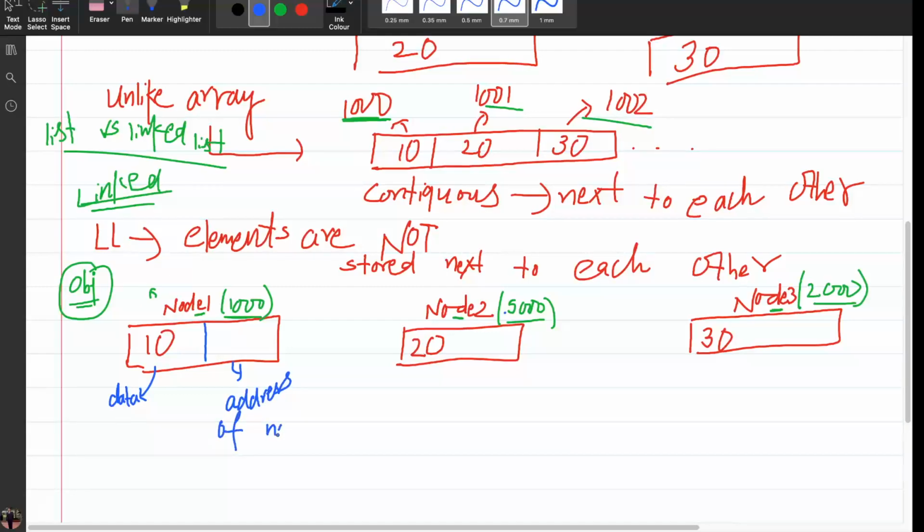Address of node 2, or pointer or reference. What is the address of node 2, guys? This is 5000. So 5000 will be stored as the second element, which we call the address of node 2. So it will be linked like this because this is a reference. Node 1 is a reference or pointer to node 2. Simply, node 2 will also store the address of node 3. This is how they are linked.